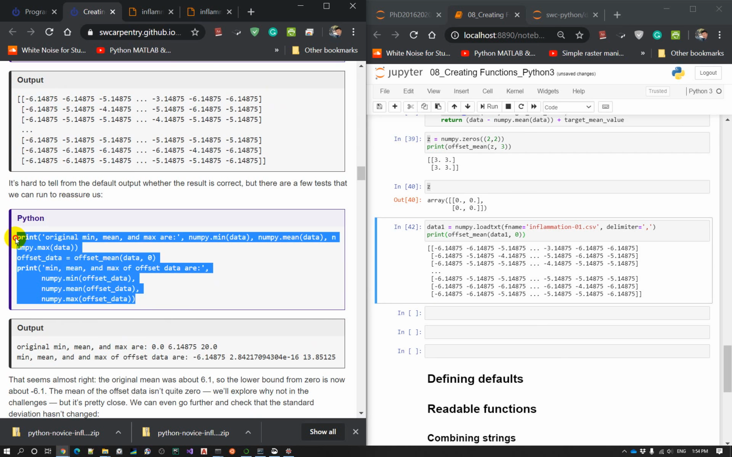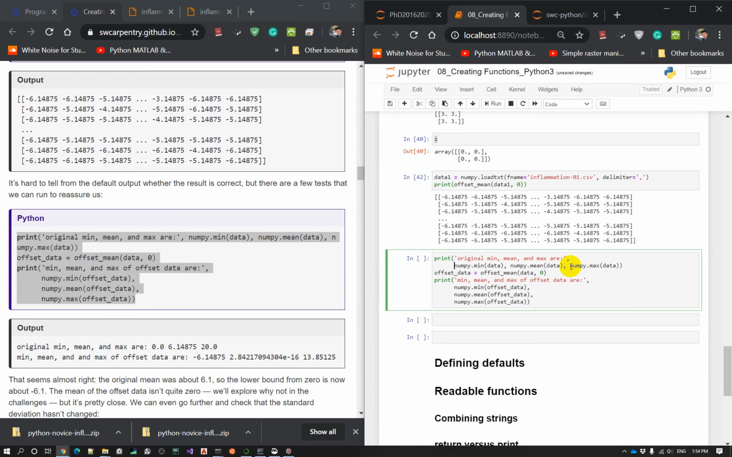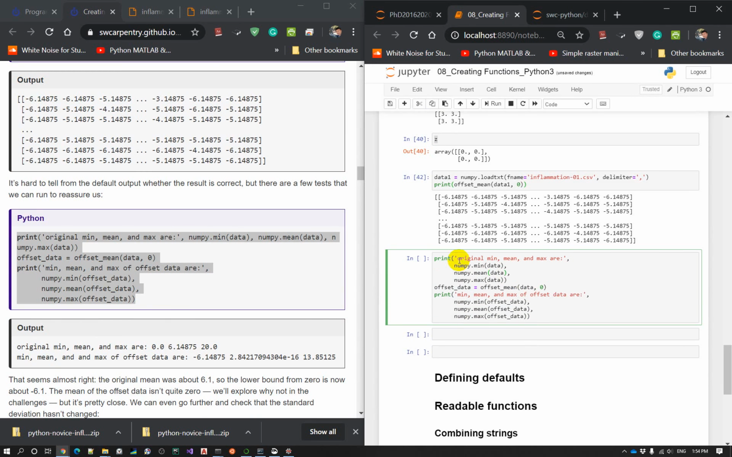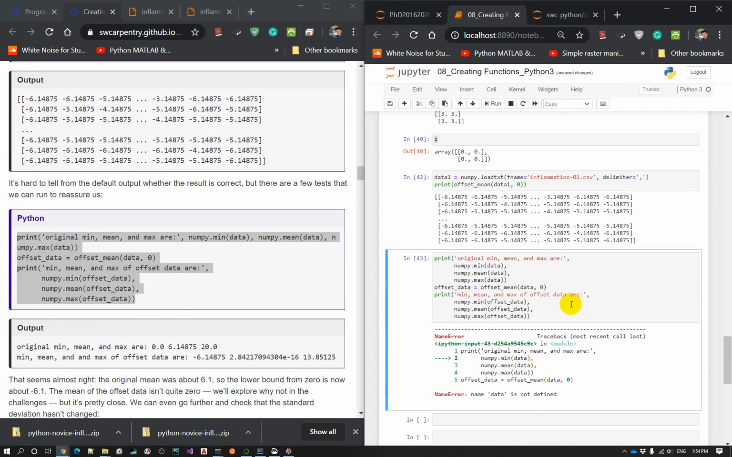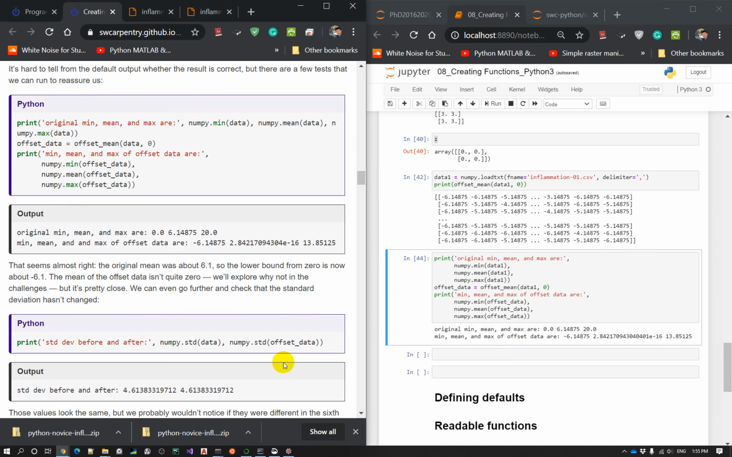So we can do another kind of test here. We're going to print all this out. We've got the original mean here, and the mean after the offset. Something's wrong, because the data now is data 1. So the offset data, yep, it should be data 1. Okay, so we can see here the original mean and max are this, and the mean and max of the offset data are this. So it seems almost right.